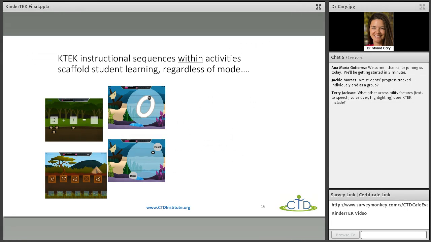So to give you a sense of how this looks, KTEK instructional sequences within activities scaffold student learning regardless of which mode you're in. The activities are pretty similar across all the different modes, like sequenced or exploration or directed. Students are using the app individually, so once they log on, they see a demonstration, so they know what they're being asked to do, and then they take a pretest.